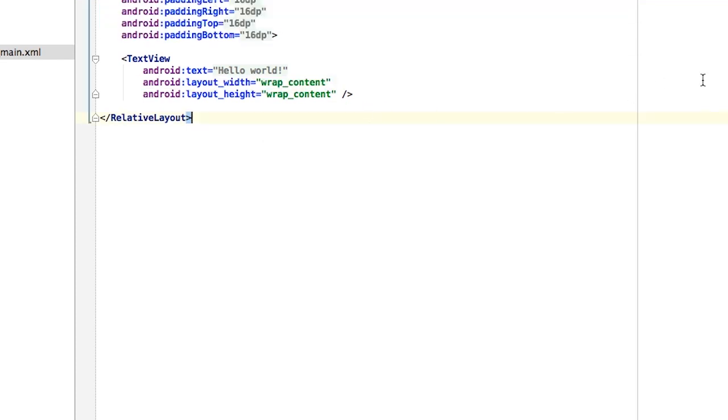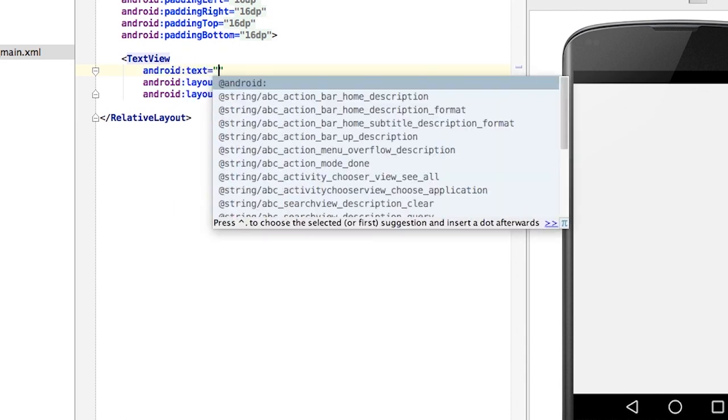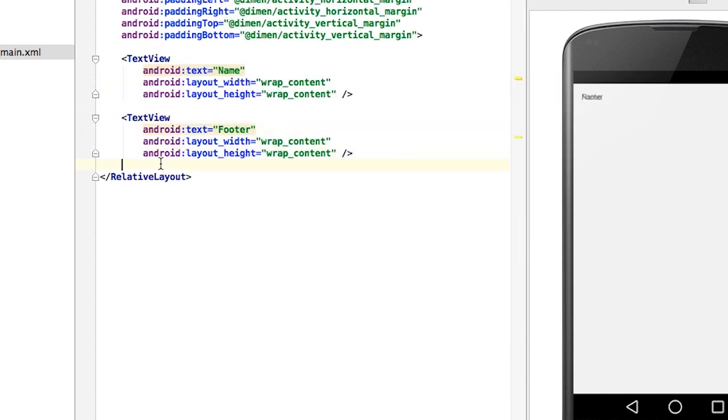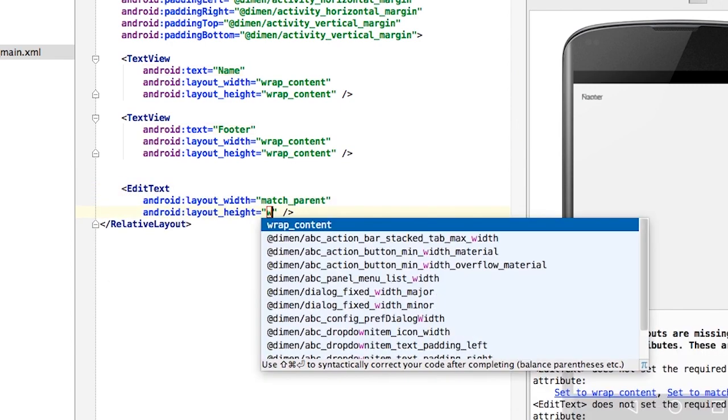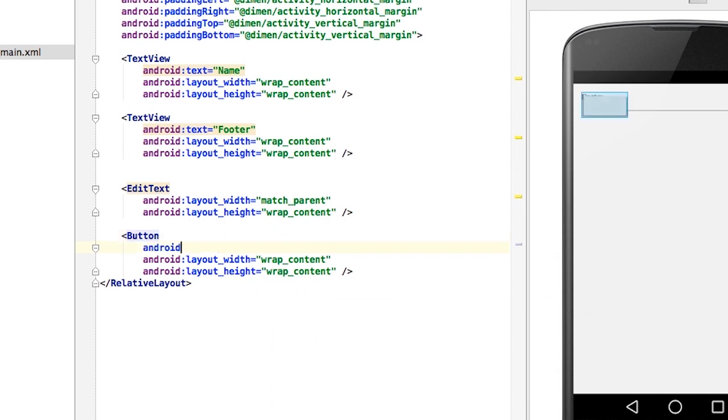Let's add some children. Create a text view and call it name. Make the height and width wrap content. Create another text view and call this one footer. Then an edit text which fills the width of the screen. Finally, create a button and make it wrap its content. As you can see, they've been added with no structure.